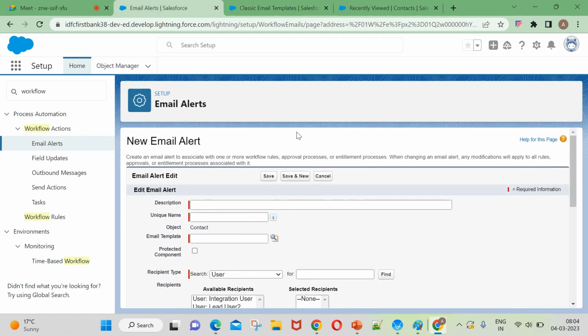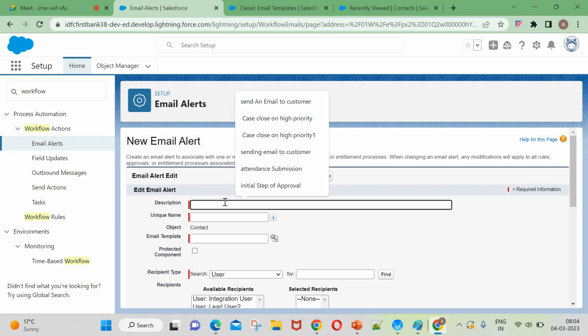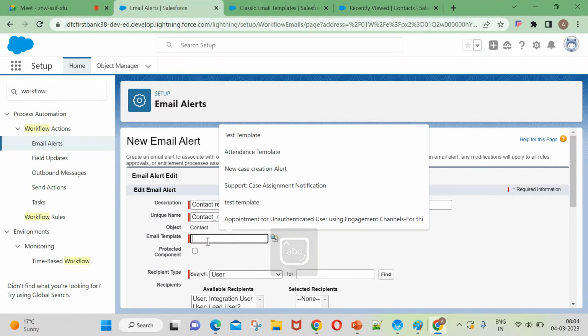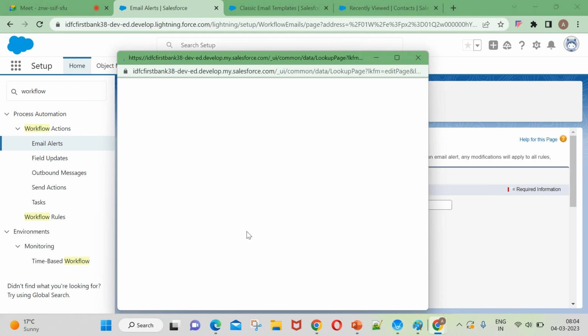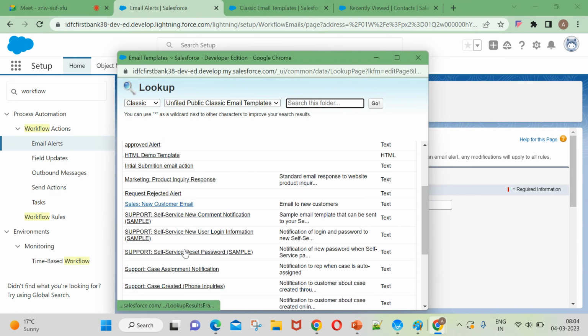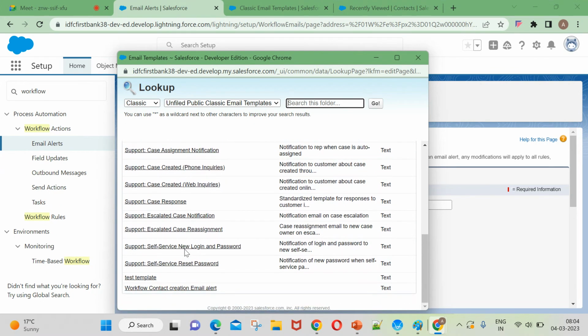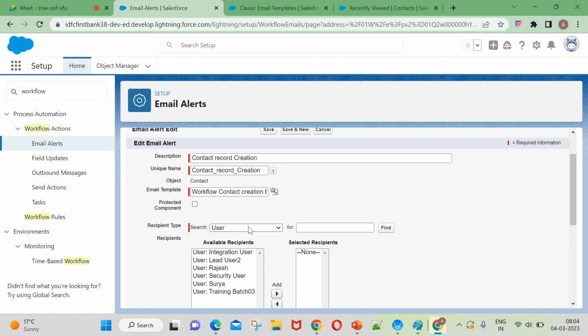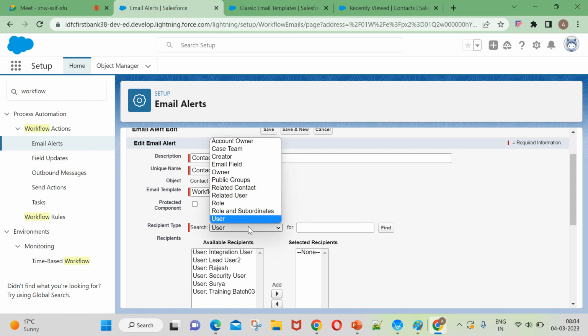Workflow contact. Let's go back to our email alert in the workflow rule. Contact creation. Email template is asked. We just need to insert the email template. This is the workflow action email template we just created. Who is the recipient?